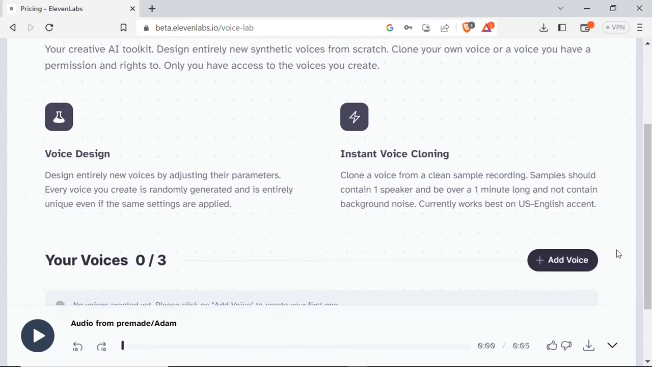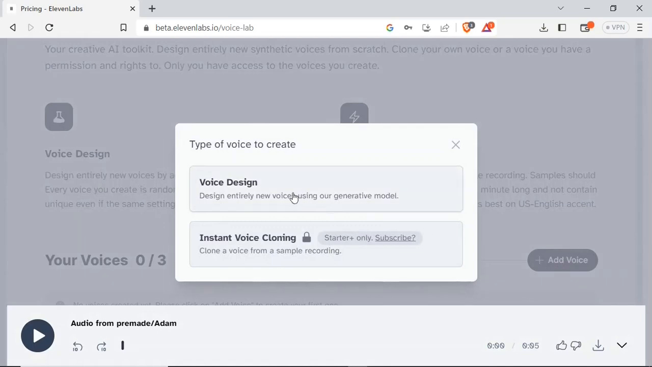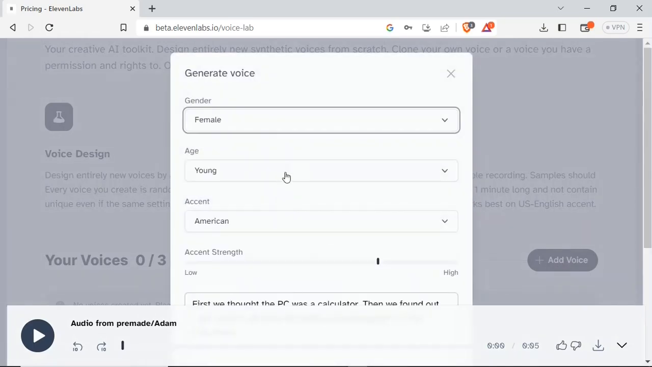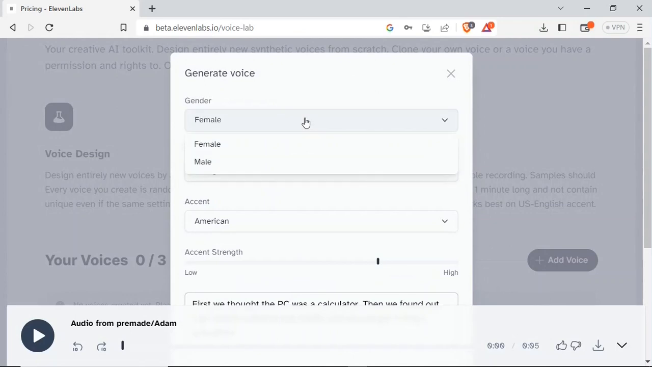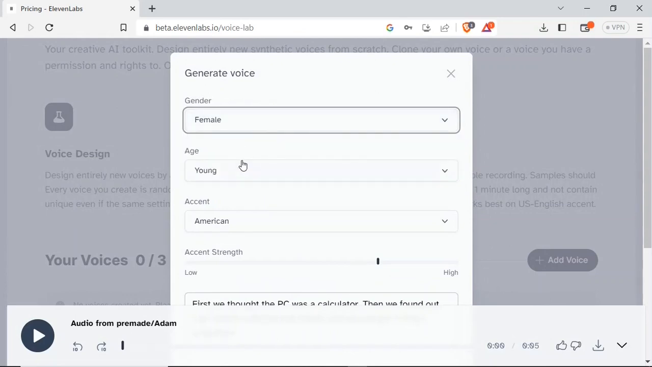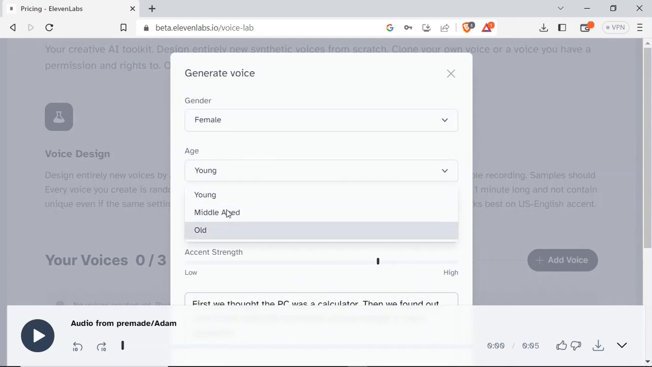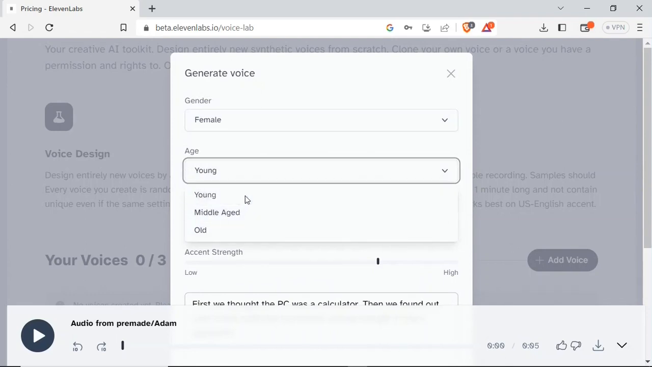So down here, when I hit on this add voice button, I can design a voice by hitting on this voice design button. Up here, you can choose a gender for the voice. So let's say female. Next, you can choose an age. Down here, you have 3 options. You have young, you have middle-aged, and you have old. So let's say young. Next, you can choose an accent.